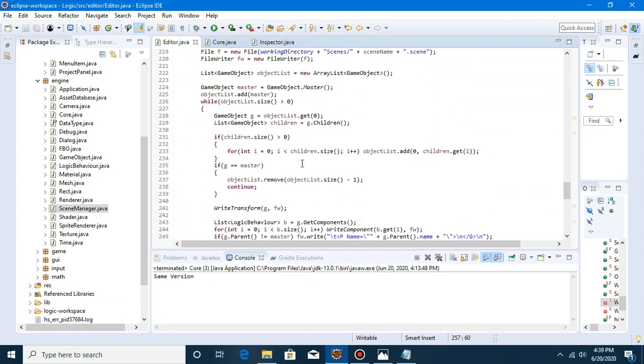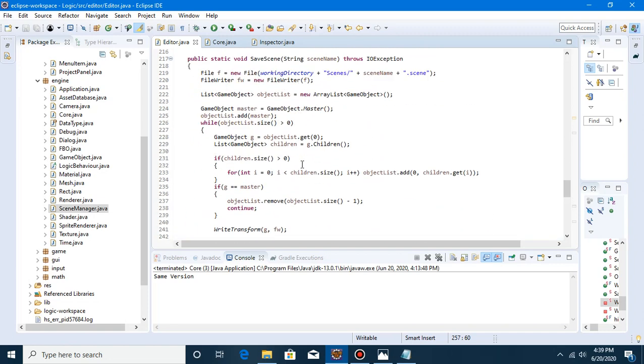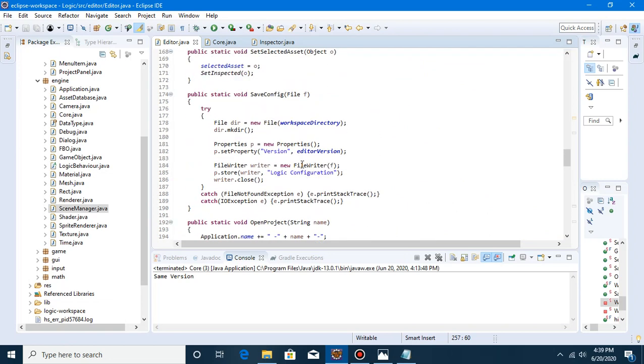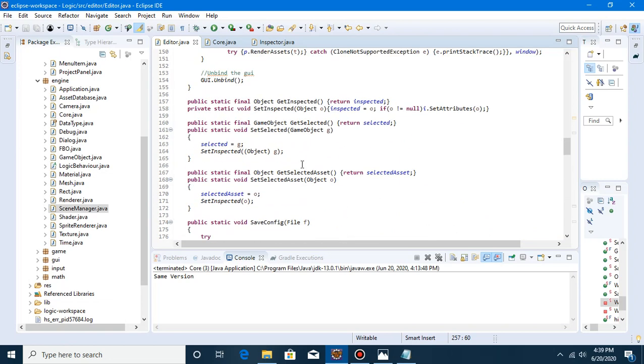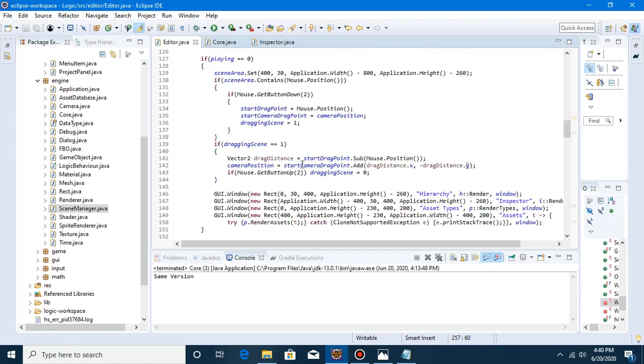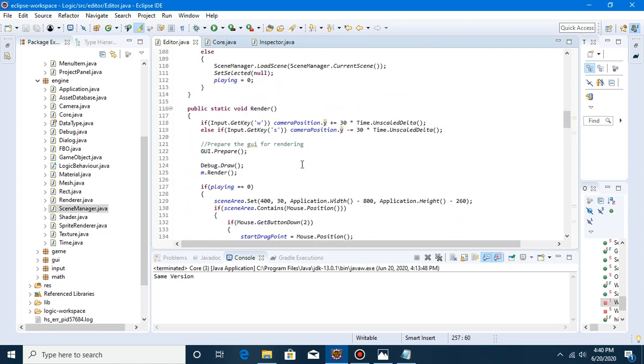Save scene. Let's see here. I know I added some stuff on editor. Yeah, there's a lot of stuff that had to be edited, as you can probably tell.